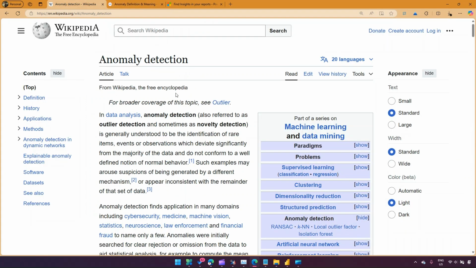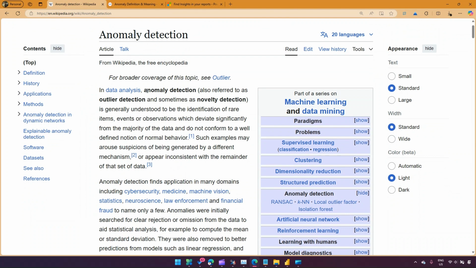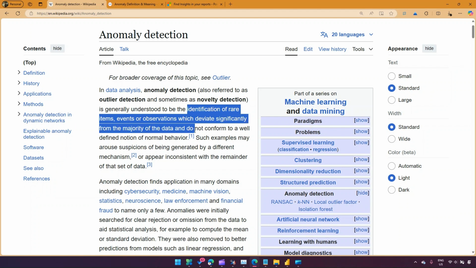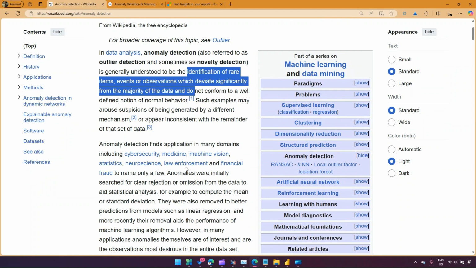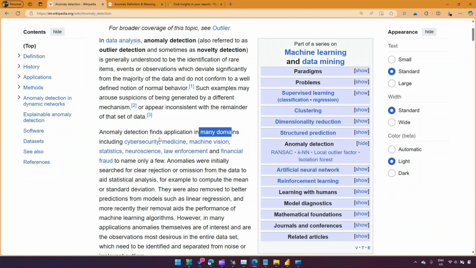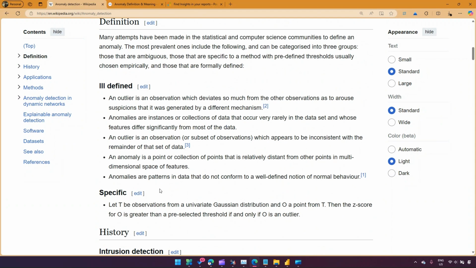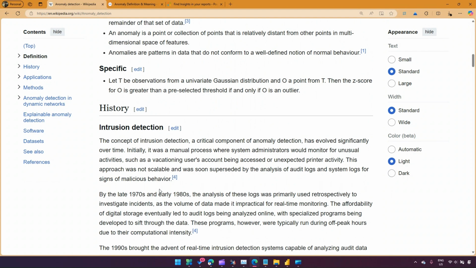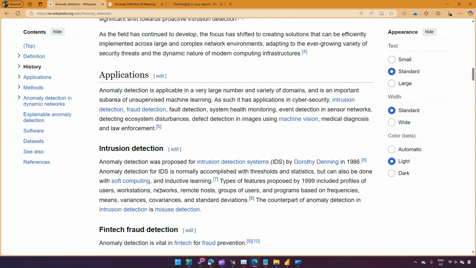Now, if you see the Wikipedia definition, it talks about anomaly detection and why it is used, because basically it is used to identify an item, event, or observation which deviates significantly from the majority of the data. It is mainly used for analysis and can be used in various domains like cybersecurity, medicine, machine vision, statistics, neuroscience, and law enforcement. We will be able to identify intrusion detection with anomaly.